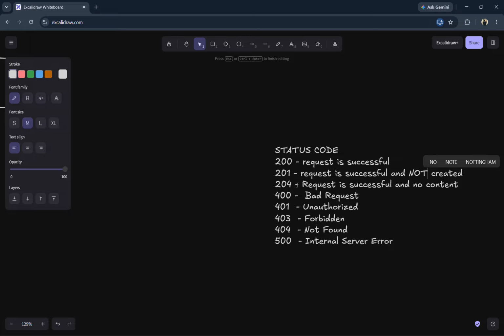401, unauthorized. That means you are not authenticated to log into the application. 403, forbidden. You are authenticated, but you are not authorized to access the resource. 404, not found. You are accessing a resource that is no longer being used, or it never existed. 500, internal server error. The server error can be anything. It can be a database failure, it can be a crash, it can be anything.